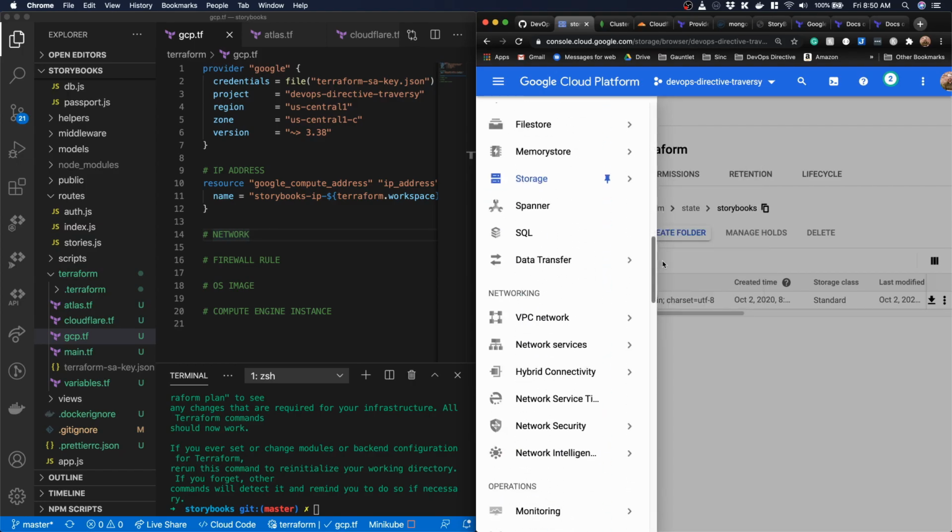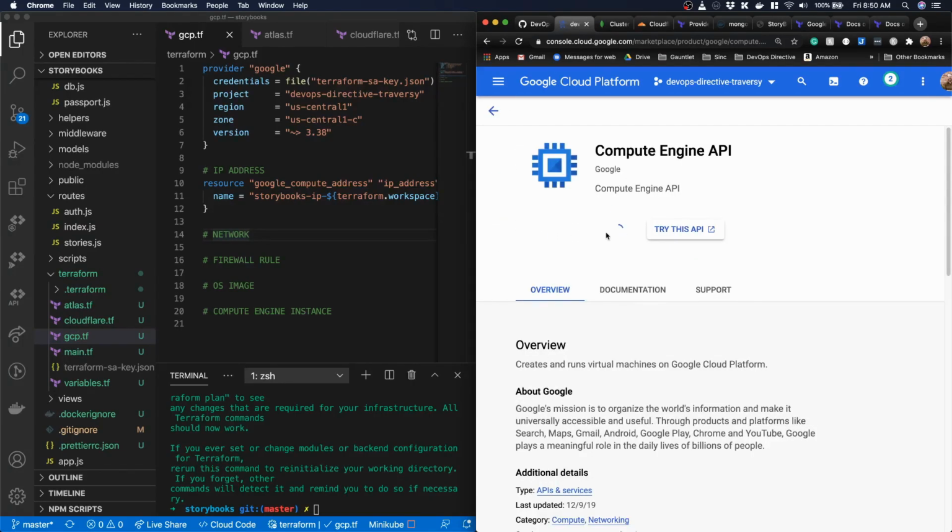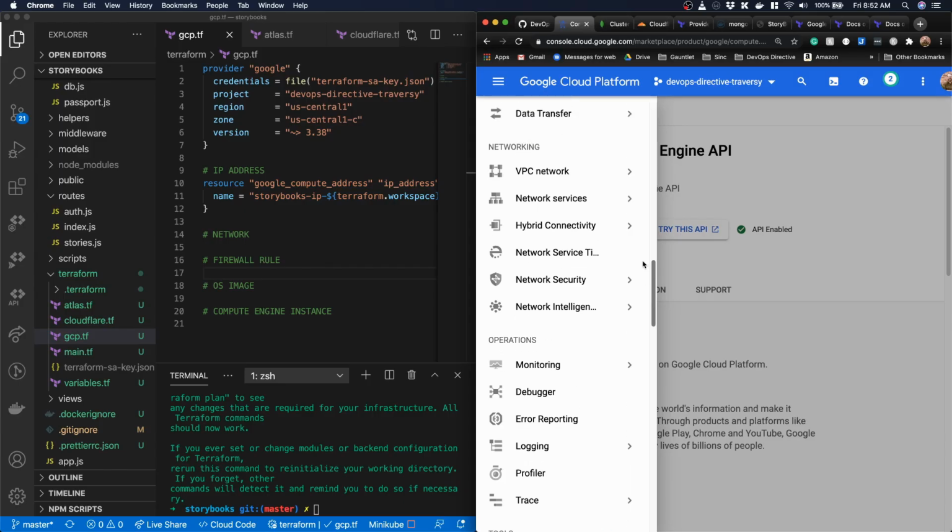For the VPC network where this VM will live, I'm just going to use the default network that Compute Engine sets up. Because this is a brand new project, I actually have to go in and enable the Compute Engine API from within Google.